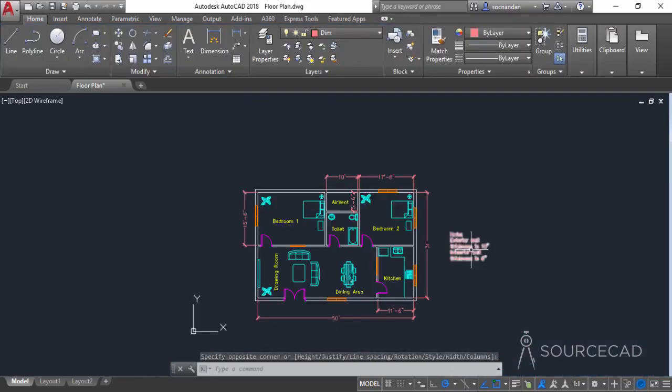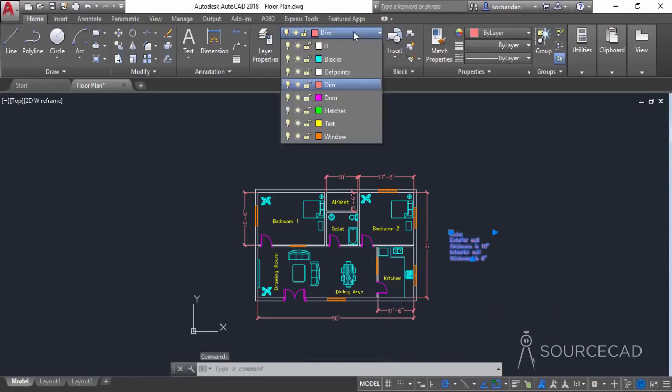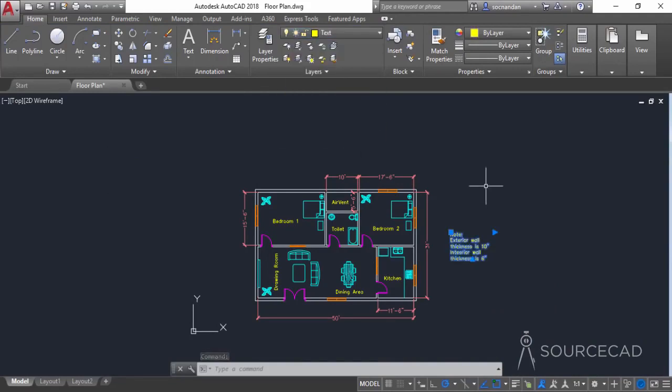And obviously we need to change it to the text layer. It is right now on the dimension layer. As you can see clearly the color is same. So I'll select this one, click on the drop down and change it to text. And now it's on the text layer.